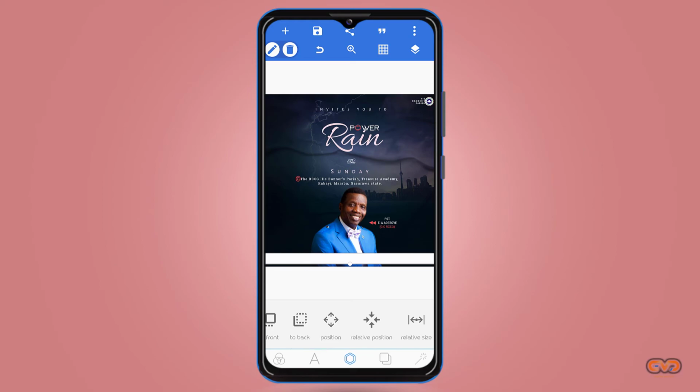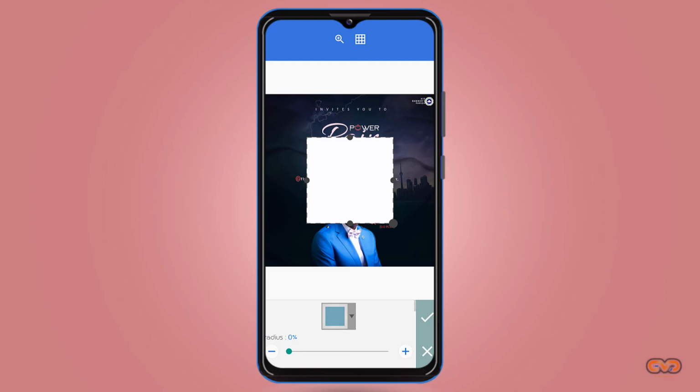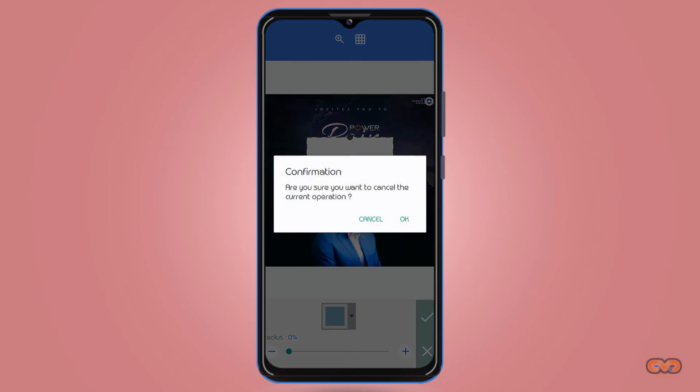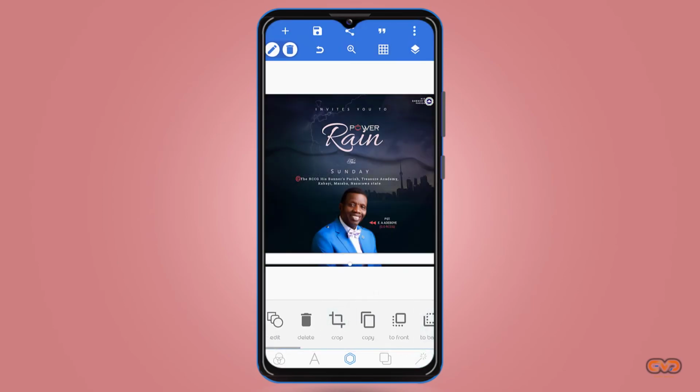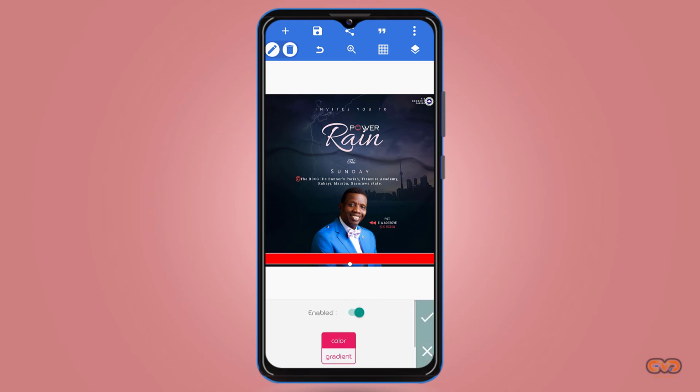Then finally, what I want to do is to change the color. So I'm just going to edit this. What's going on? I just want to cancel the current operation. Yes. What's going on? Sorry about that. Oh, my Pixellab is beginning to get on my nerves. So I guess I'll change the color like this.